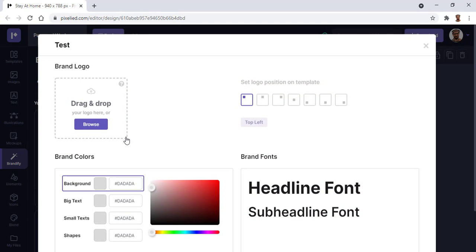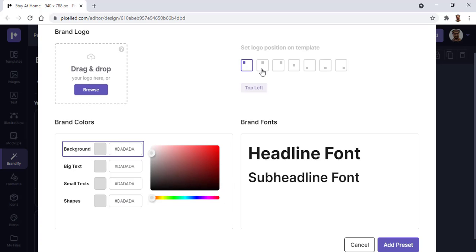Once that is done, over here you'll first have to add your brand logo and the logo position which you want on your design. Then you have your brand colors: the background color which you want on your design, and the big text. For example, if it's a headline, you want a specific color for your headlines, you can choose that. And then for the small text, which are your sub headlines, you can select a color for that. And then for shapes, if you would like to have a specific color, you could choose that.